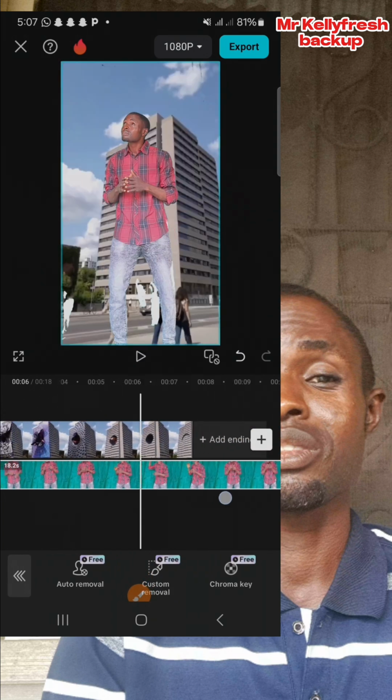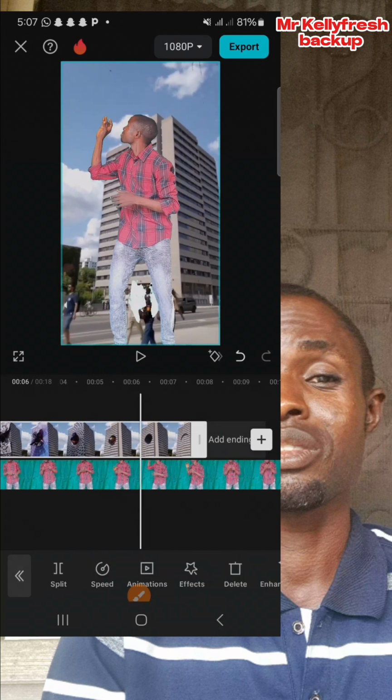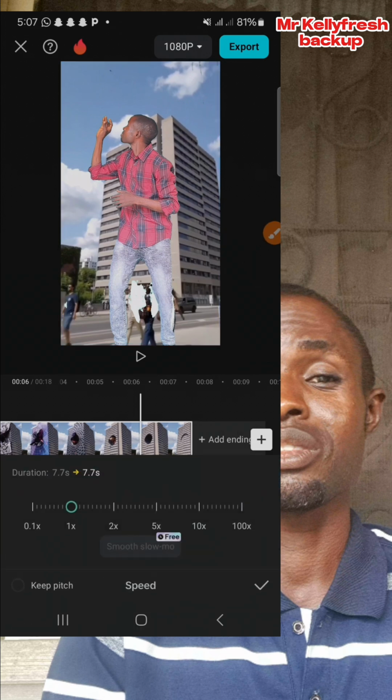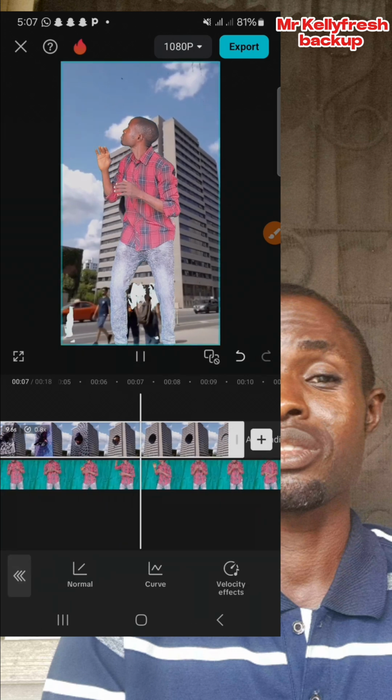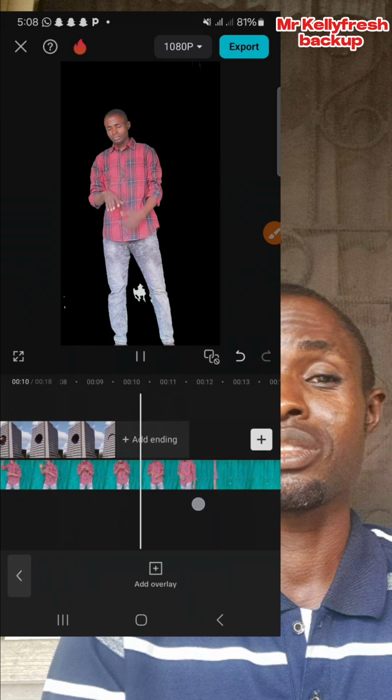All right, so you come over to this very building, click on it, come to speed here, click on it. But if the lengths are the same, no need of going to speed, okay? We want to increase the length of that building, okay? So take it to 0.9 or 0.8. Let's leave it at 0.8, okay? All right, this is okay.